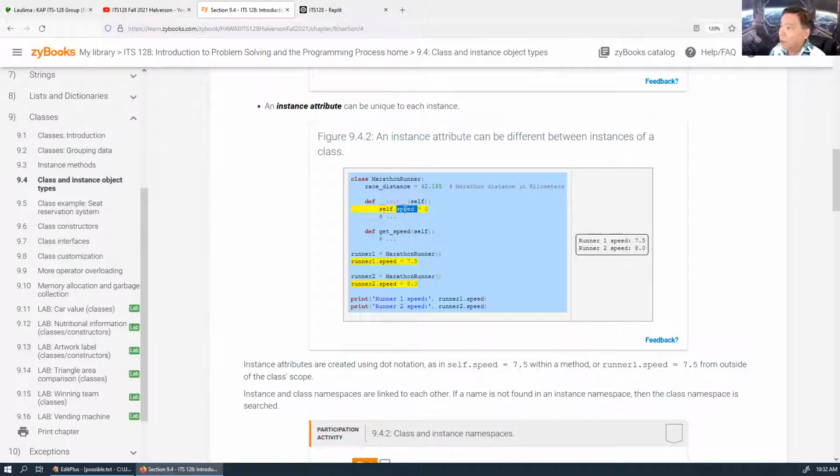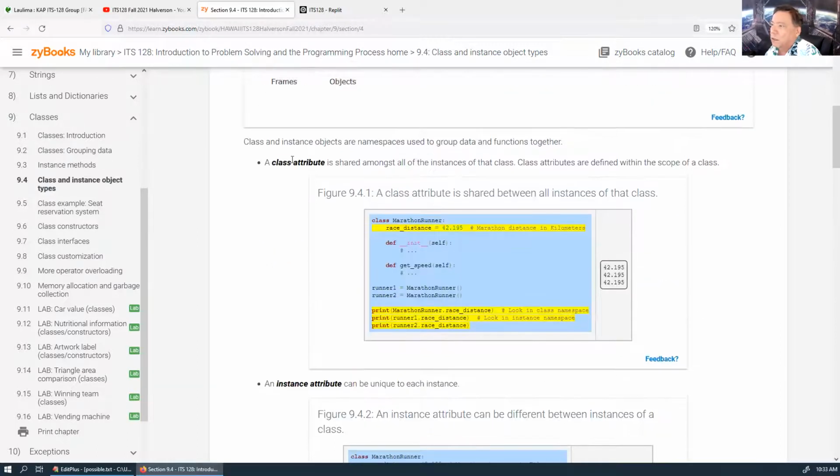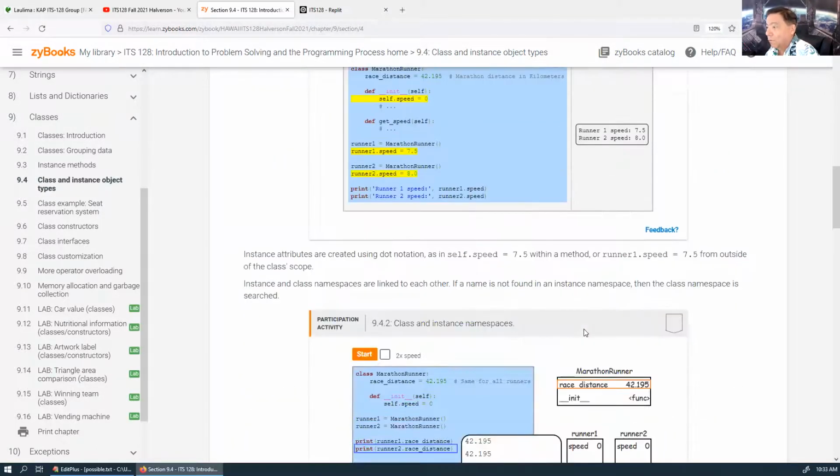So this is going to be an attribute of the instance, not an attribute of the class. Here we first create the runner that has this race distance, but then we can set a speed value for each different instance of marathon runner. Runner number 1 runs at this speed, and runner number 2 runs at this speed. They both have the same race distance attribute, but they have different speeds. So that's the only point here: there can be class attributes and instance attributes, and you can get at both of them.